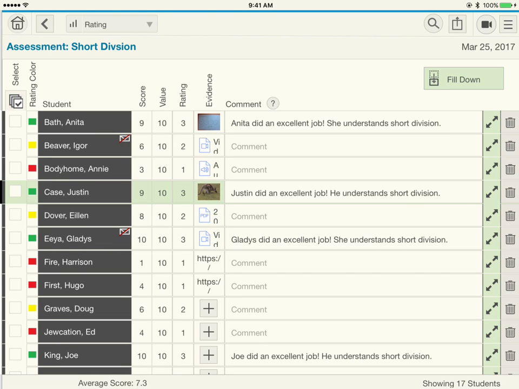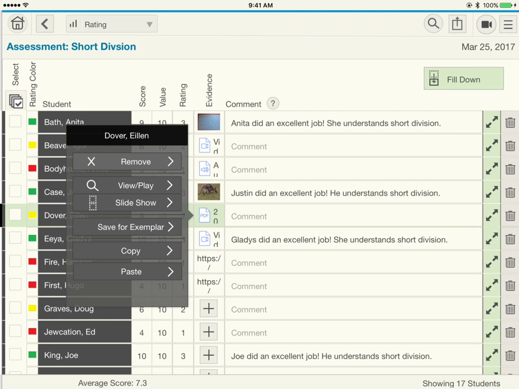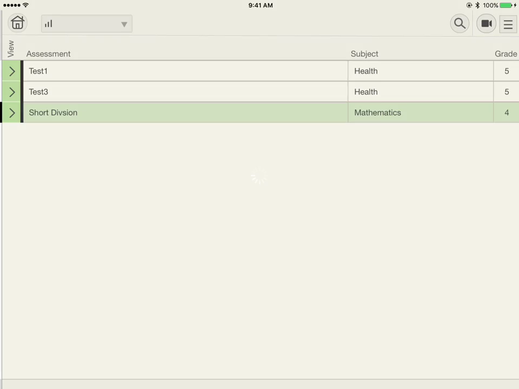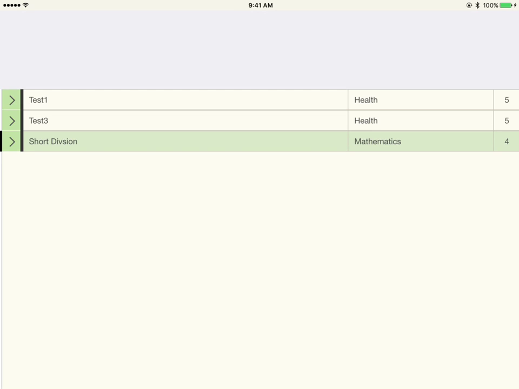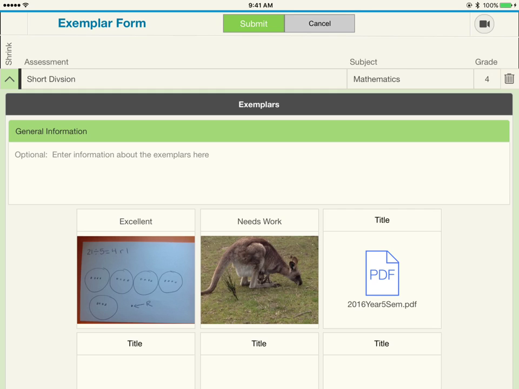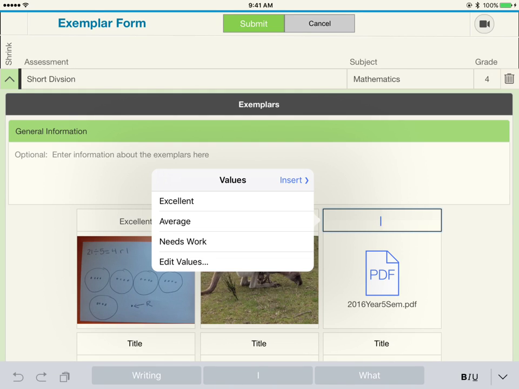And I'll just do one more. Maybe I'll do this PDF one. I'm going to save this for an exemplar. And I'm not going to do a new one. I'm going to do it to the existing one. Press OK. I'm going to go to short division. It's going to put it in there. And I'm just going to say this is an average.